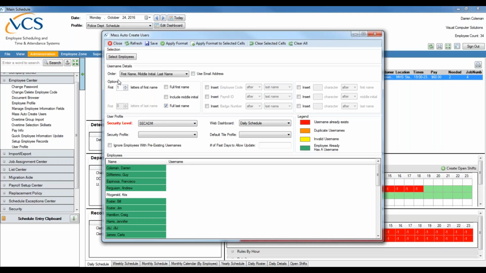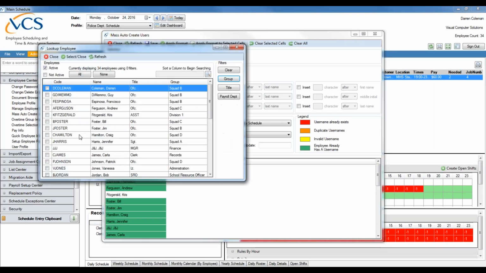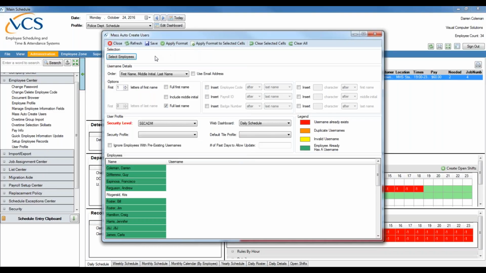So we have our username created. Now this is where we're going to put in our settings for everyone that we selected in this list, aka all of our basic users. So this is only going to be your basic firefighters. We're going to leave the supervisors and admin staff out of this.